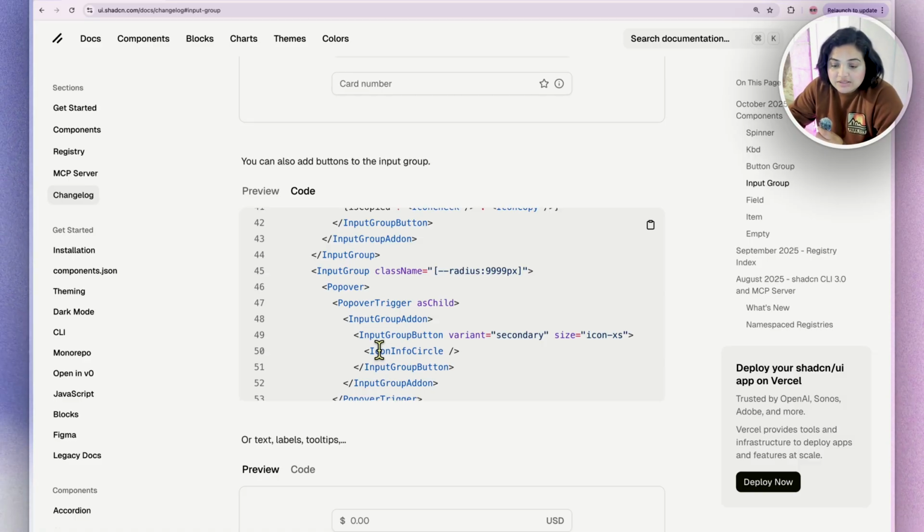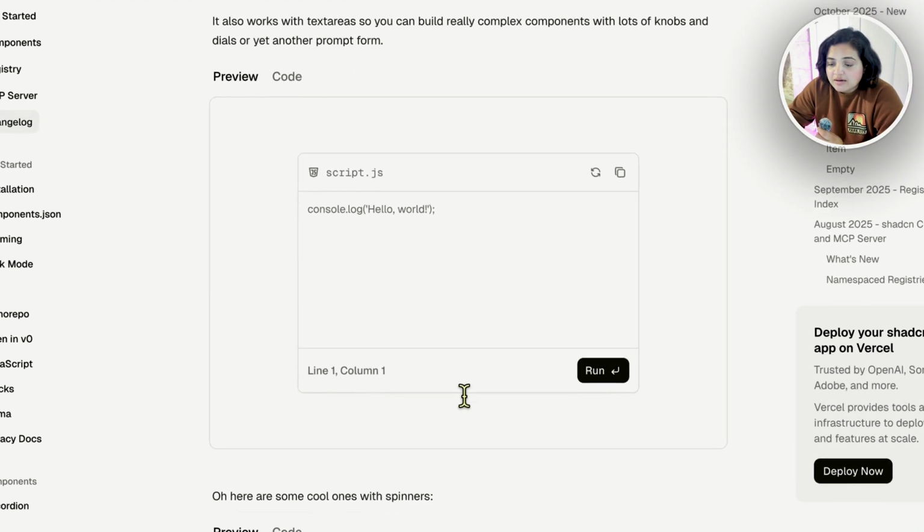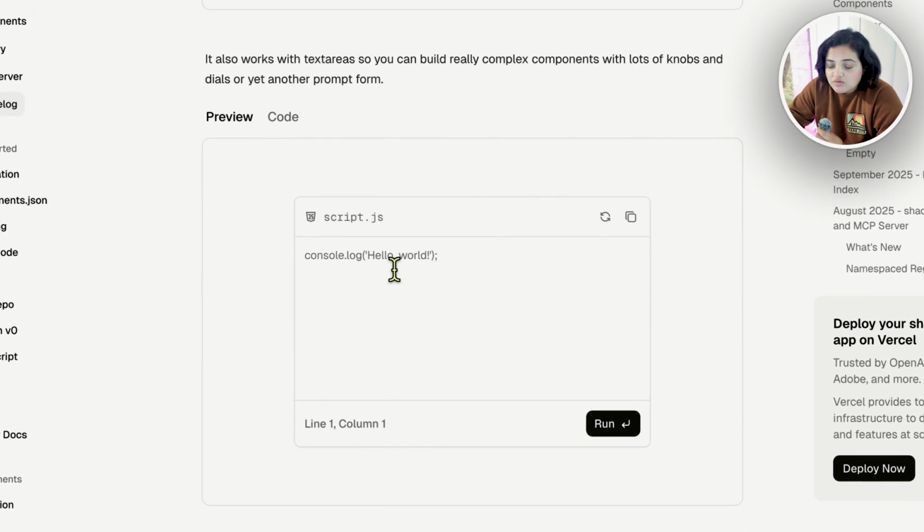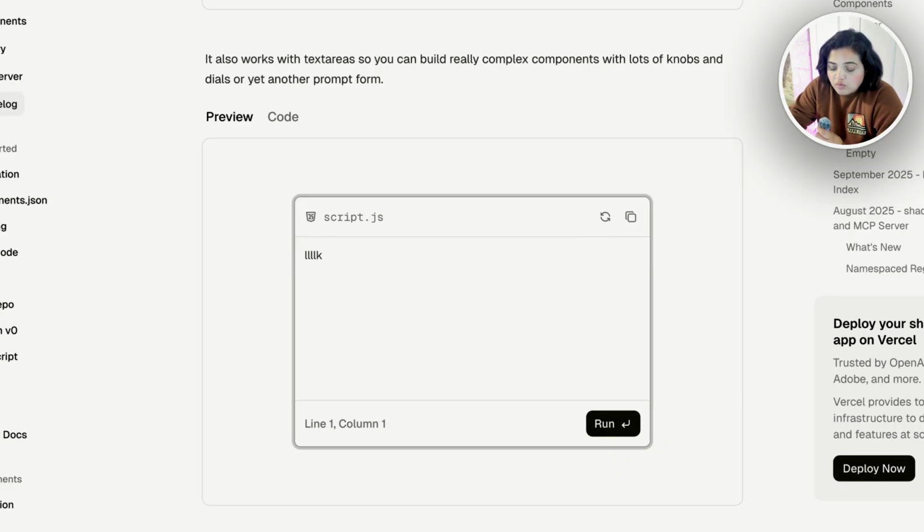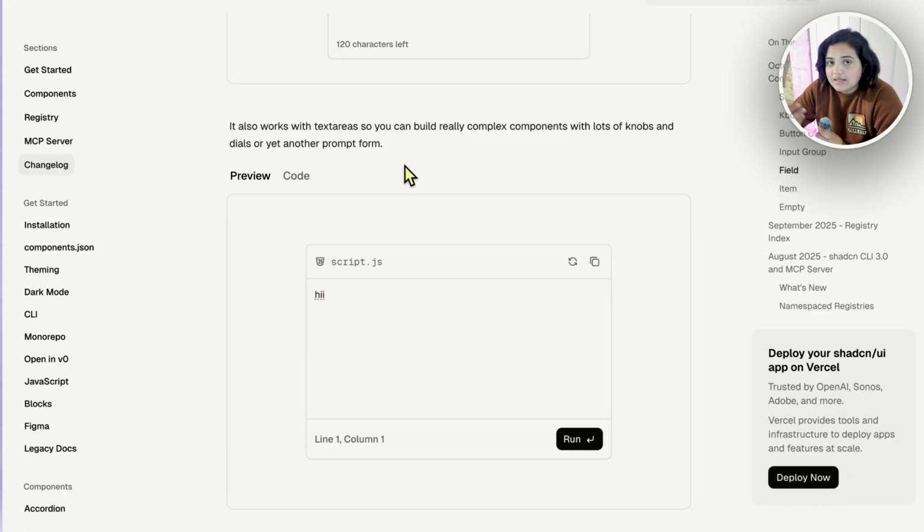Every form needs this. You don't need those absolute positioning hacks or extra wrappers. You can just simply use it and make your life simpler. And there are so many different examples here. This one is my favorite, where it works with text areas as well. And you can build really complex components with lots of knobs, dials, or yet another prompt. For example, we have these two buttons here, then we can type whatever we want over here, we can run it, and that makes it an input group.